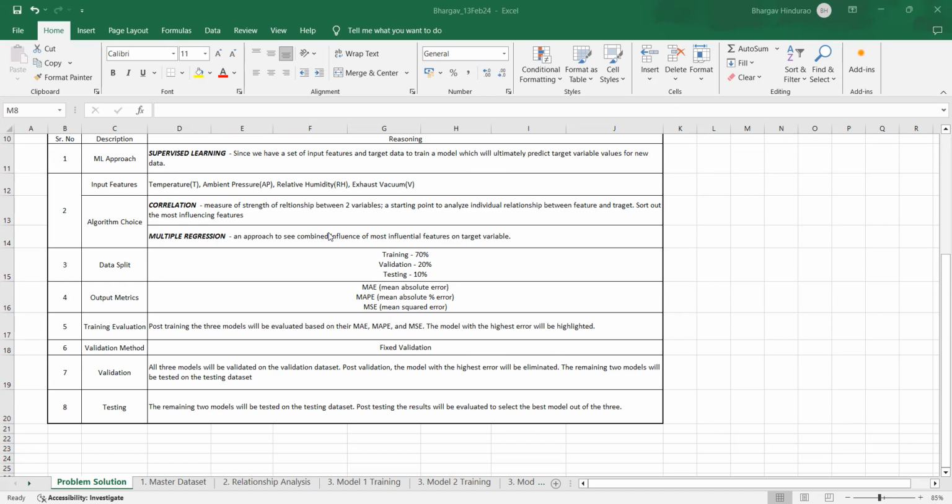Initially, we'll be using correlation to find out the most influential features. Then we'll combine features in groups of three, and finally all features, against the output, and use multiple regression as an algorithm to see their influence on the target variable. We'll be splitting the data into 70% for training, 20% for validation, and 10% for testing. The output metrics we have chosen are the mean absolute error, the mean absolute percentage error, and the mean squared error.